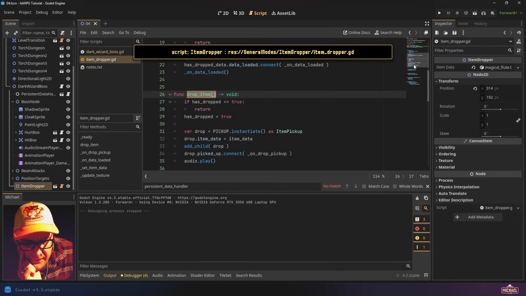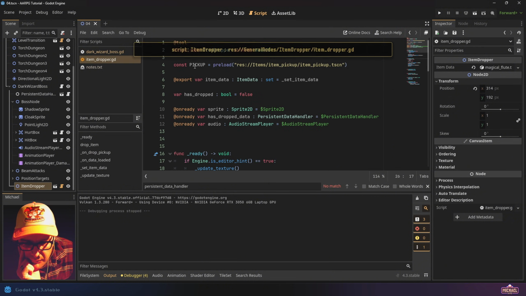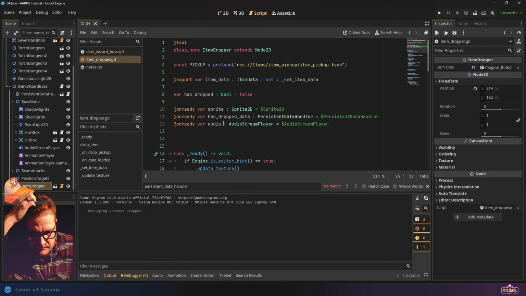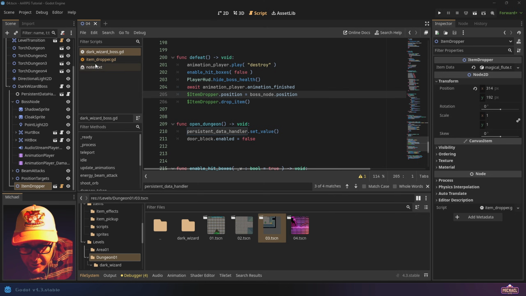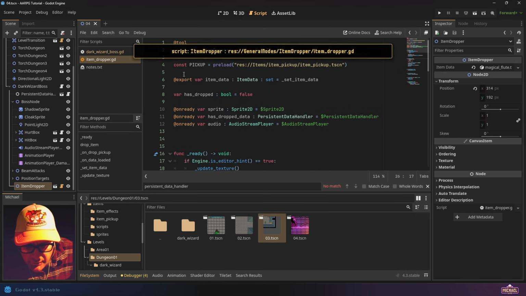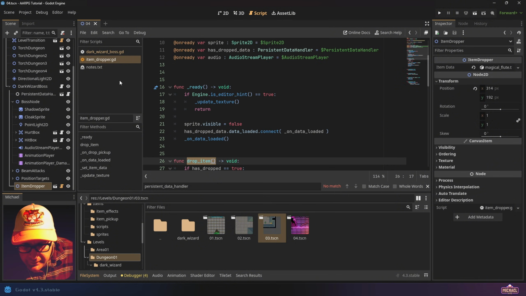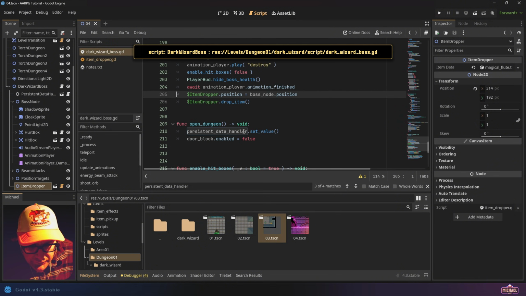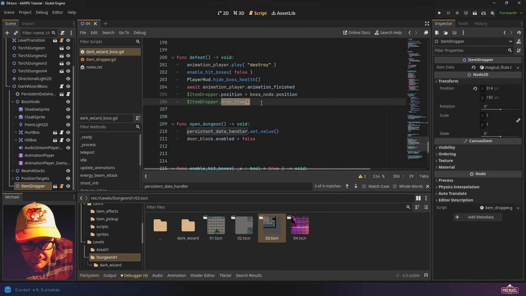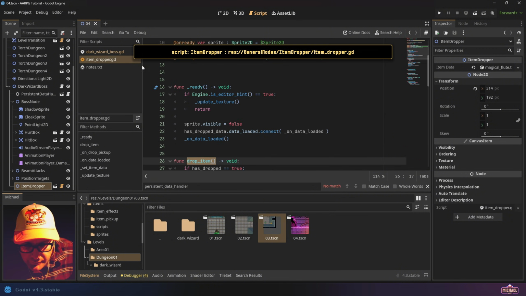So this open dungeon function, let's look at our item dropper. I think we had a function in here, pick up item data, sprite. We just need a way to detect when this item has been picked up. Unfortunately, we don't have something super handy, because when we look at the Dark Wizard boss and we're dropping the item, it doesn't actually give us the item.